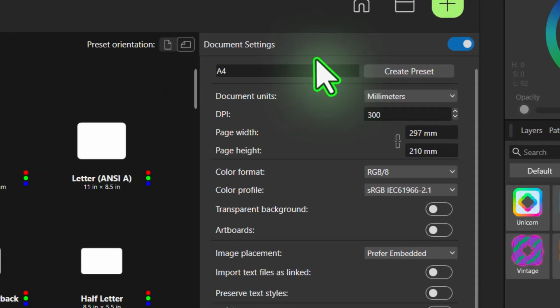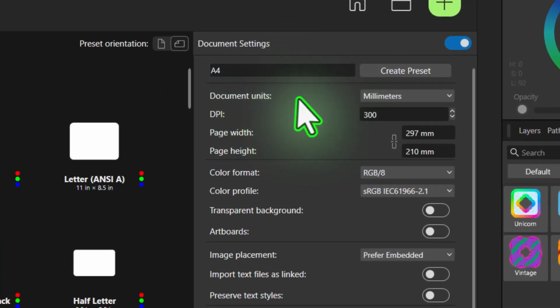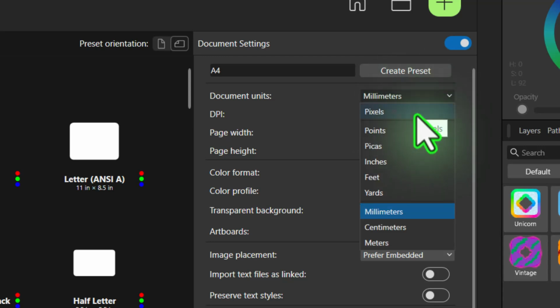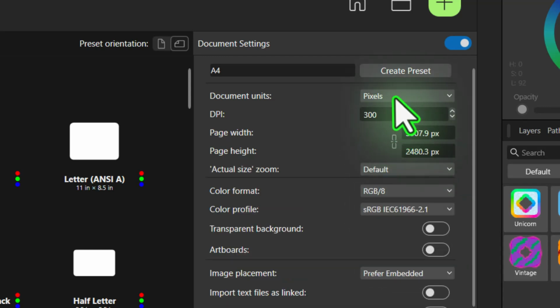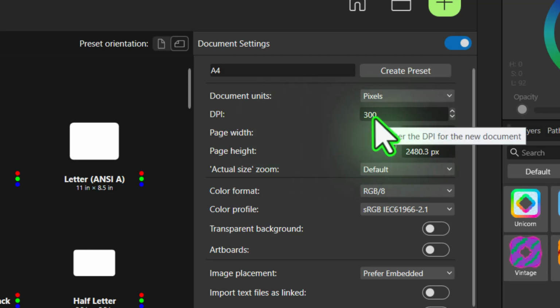Next up, let's talk about document units. These define the measurement system for your document. You can choose between pixels, points, inches, or millimeters. For print projects, your DPI setting determines how sharp your design looks when printed. For professional printing, set DPI to 300. For web or screen use, 72 DPI is totally fine.